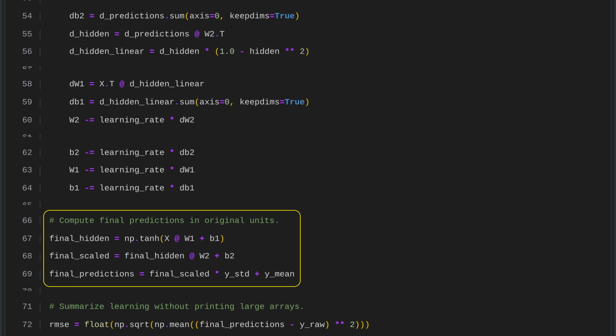To produce predictions in the original units, the model first applies a hyperbolic tangent transformation to the weighted inputs plus bias, creating the hidden layer output. It then uses the second layer's weights and bias to generate scaled predictions. Finally, those predictions are converted back to the target's original scale using the target standard deviation and mean.